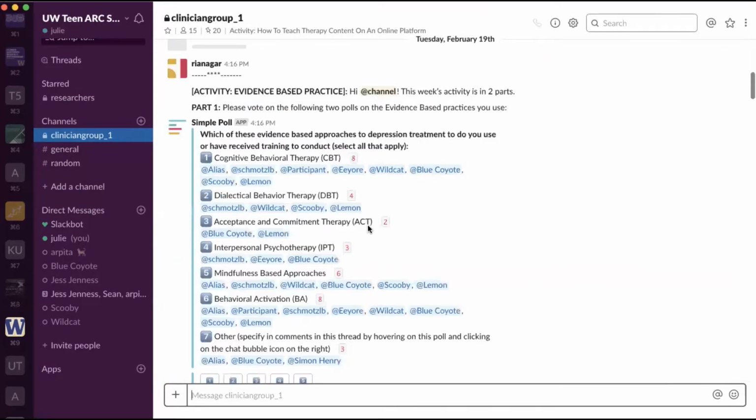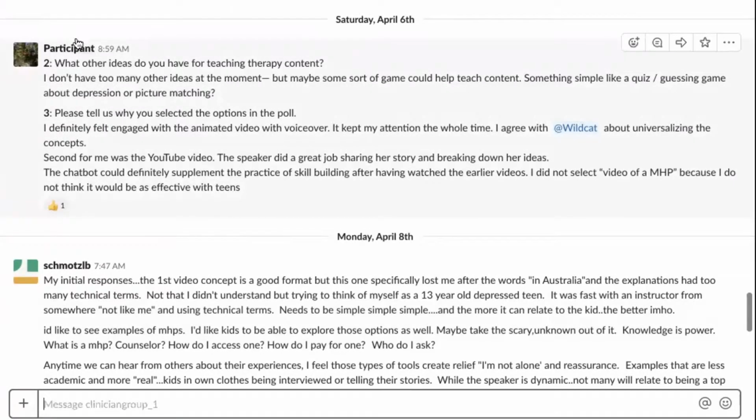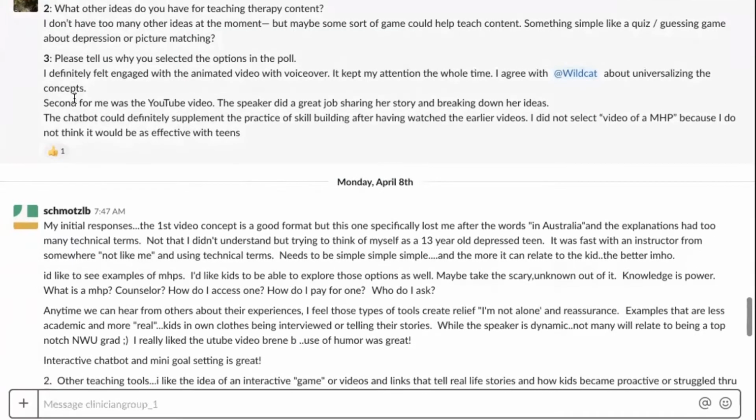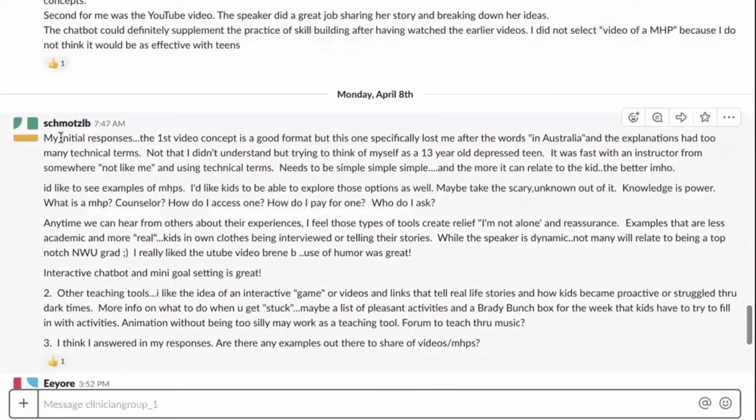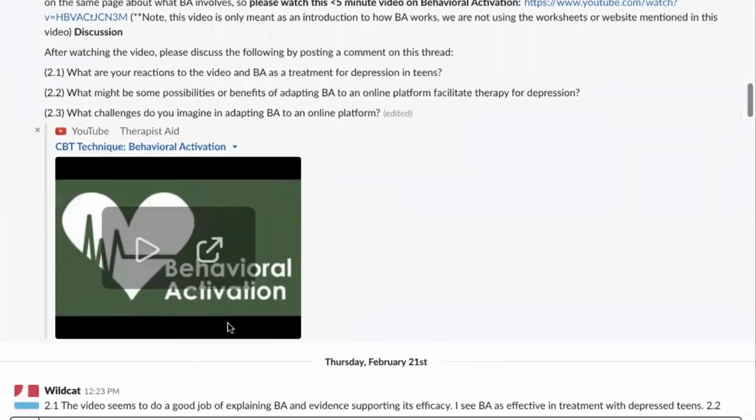Here we have our undergraduate research assistant, Ria, who's been really wonderful, posting these weekly activities. Okay, here's the activity for the week. She can set that topic, and she'll have the activities. And here we're talking about a vote that we did. We used a built-in tool in Slack called Simple Poll. We had them answer a question, and we can see which participants voted for which of the different options. We've also embedded videos.